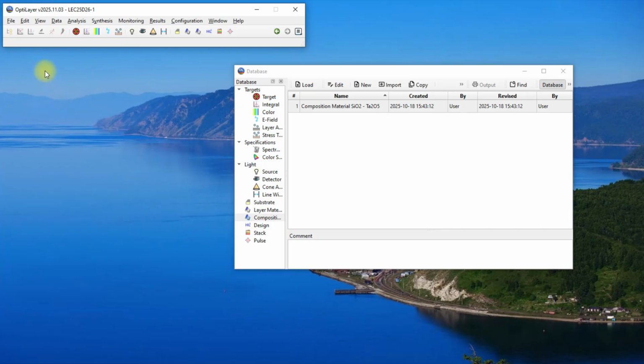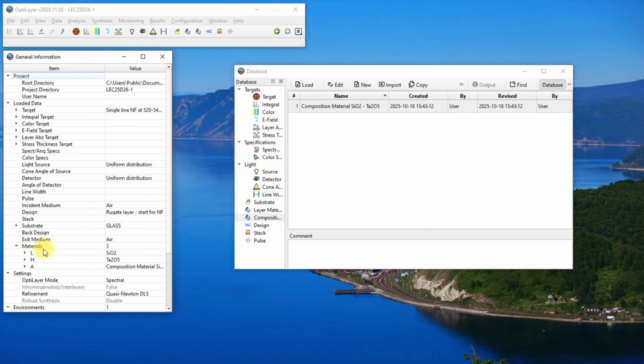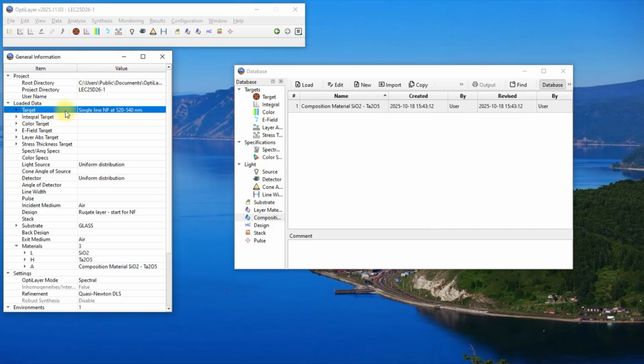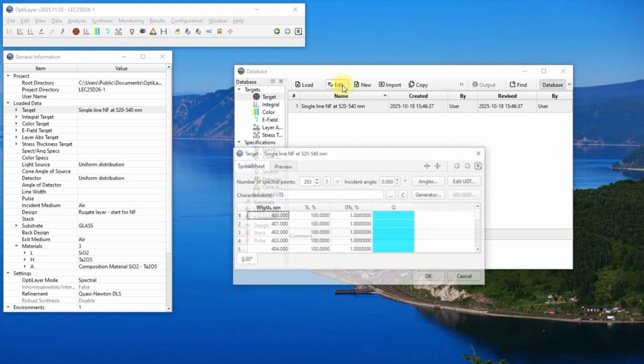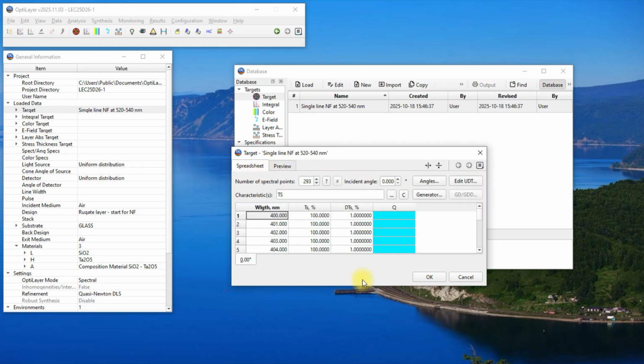See below. Go to the General Information window and check that the abbreviations L and H are assigned to the SiO2 and Ta2O5 materials, and the abbreviation A is assigned to the composition material SiO2-Ta2O5. The target data file, single line NF at 520 to 540 nanometers, defines a high reflection zone from 520 to 540 nanometers, and high transmittance in the spectral ranges from 400 to 515 nanometers, and from 545 to 700 nanometers.